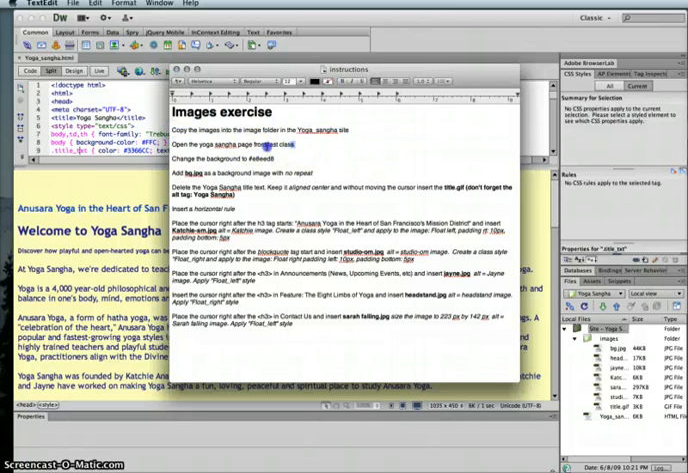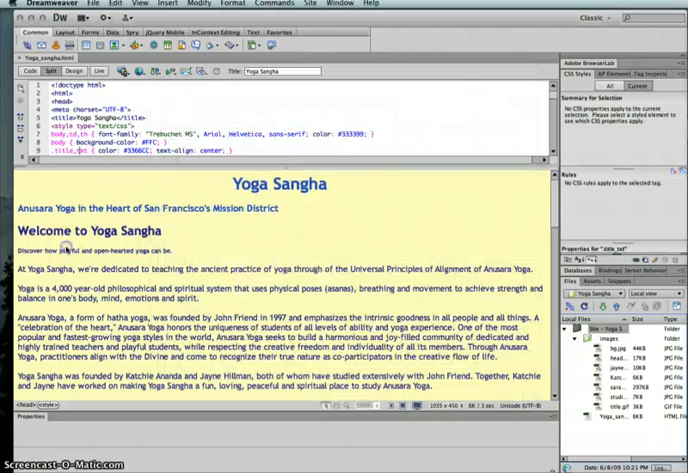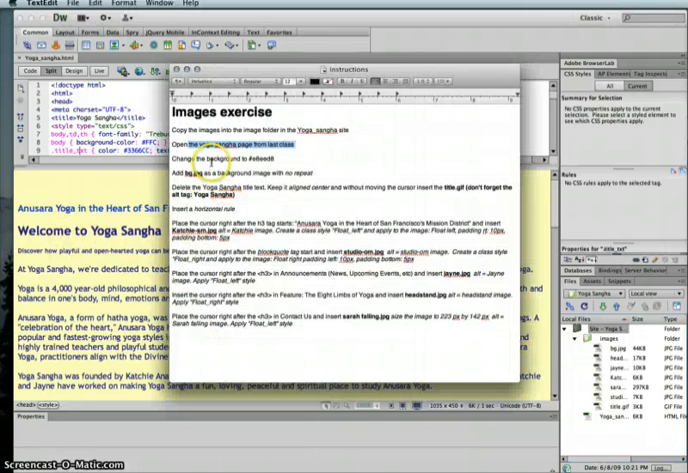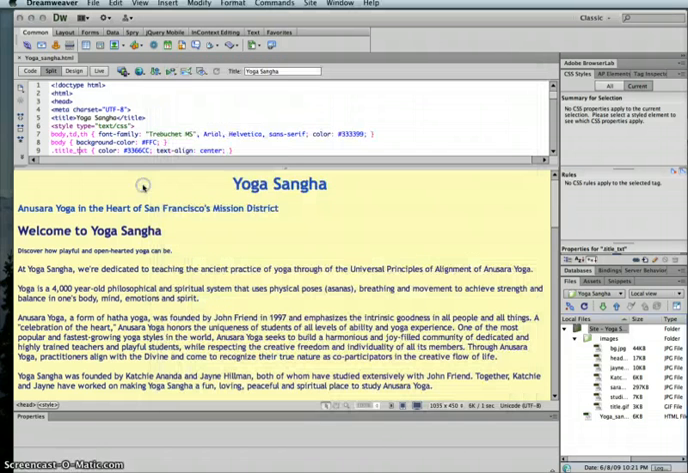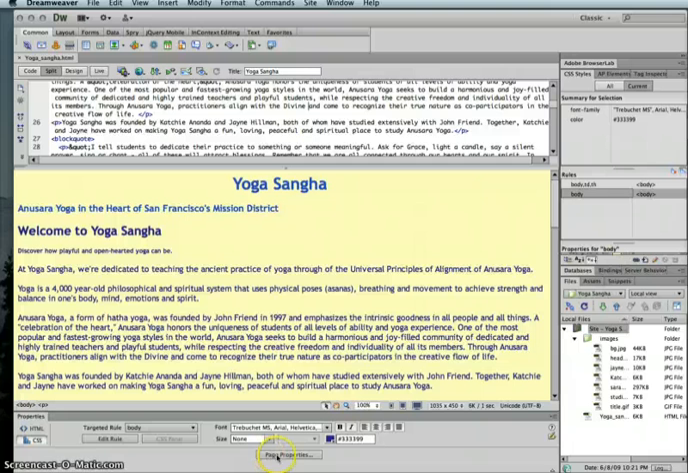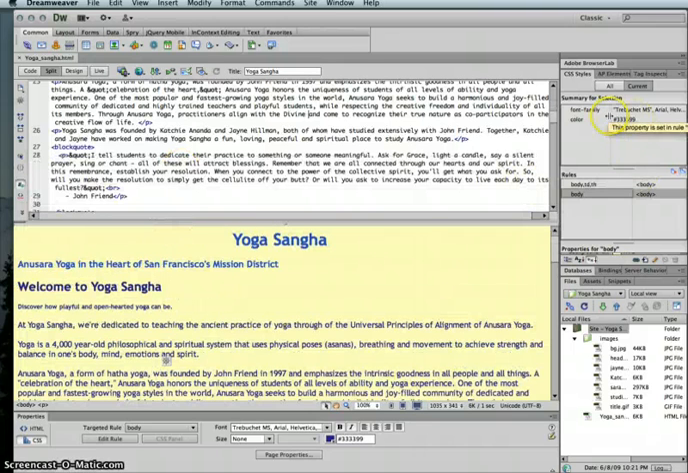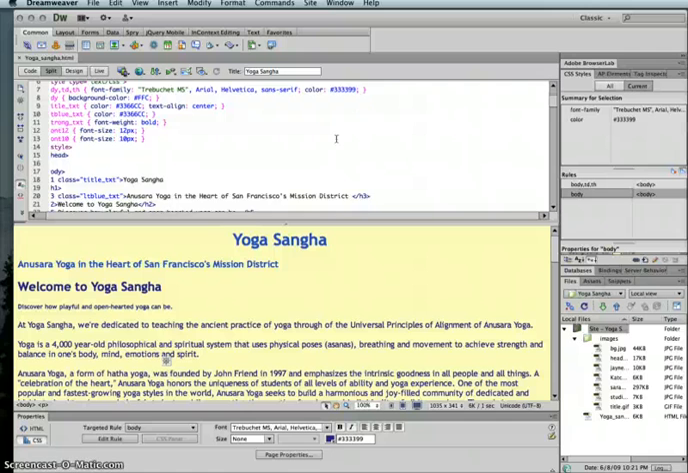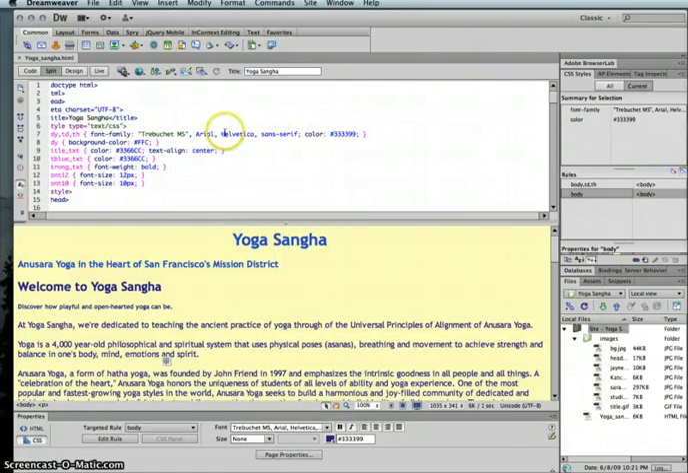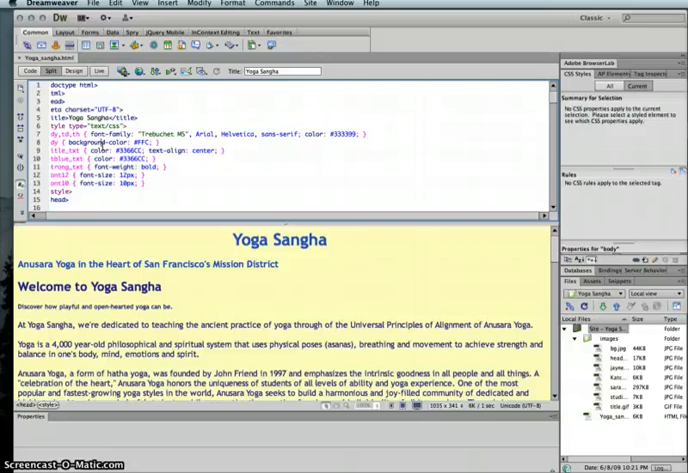The second one is open this Yoga Sangha page from last class, which it is, and change the background. Now in this case, I'm going to change the background to this color right here. Now there's a number of ways you can do it. You can go to Modify Page Properties, go to your Properties bar and click Page Properties. However, because this is such a simple little procedure, I can also, by the way, go over to my Style panel. But because this is such a simple procedure, what I'm going to do is I'm just going to go into my Style Code area.